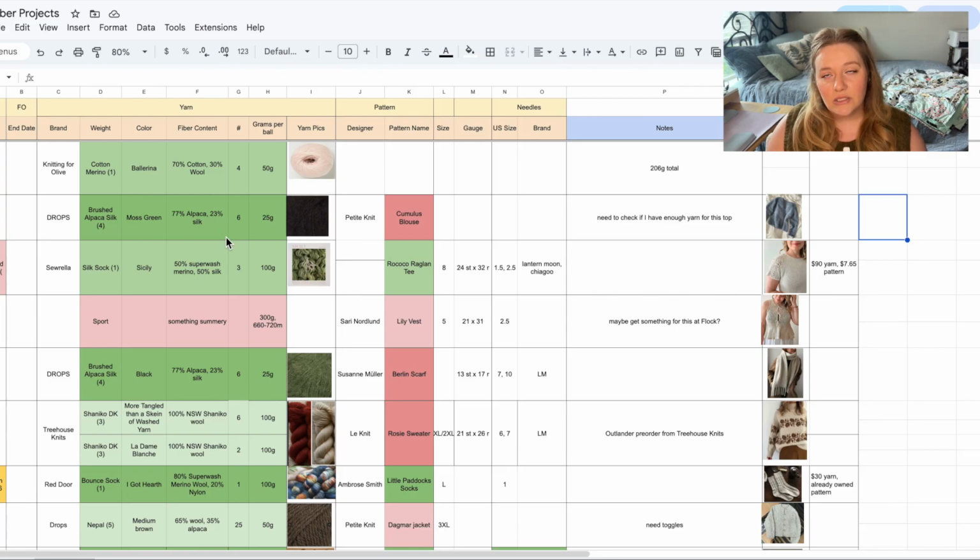I, ages ago, bought way too much, or accidentally bought, I guess. I was trying to buy Drops mohair, and I accidentally bought a bunch of balls of the brushed kid silk, which is still a lovely yarn, but I have a weird amount, so I don't think I have enough to make this sweater, but I do think I have enough to make the Berlin scarf, which is down here too by Suzanne Mueller.